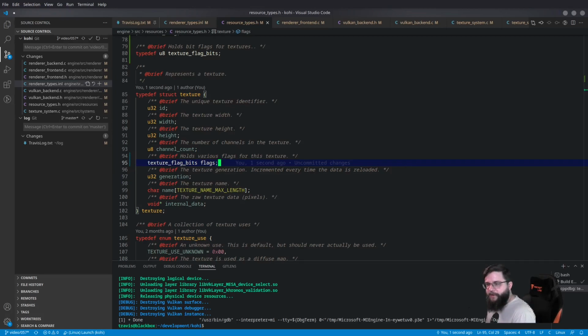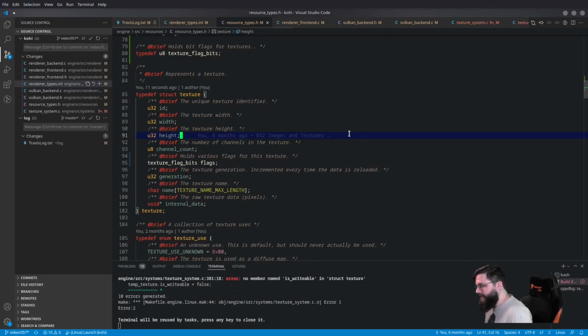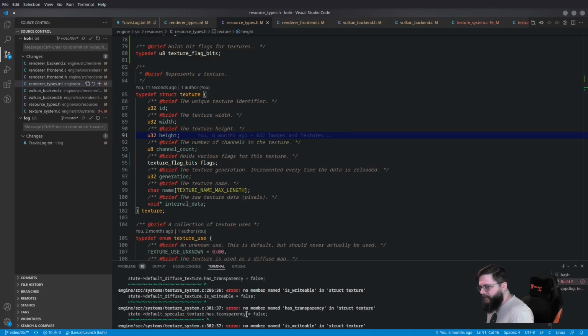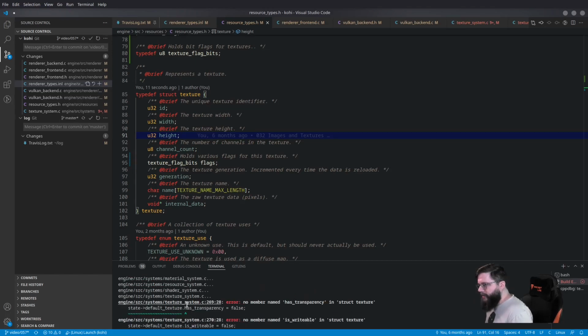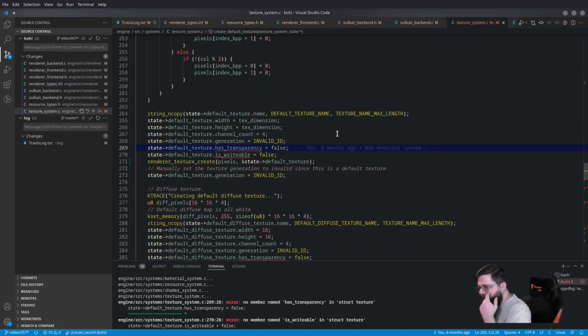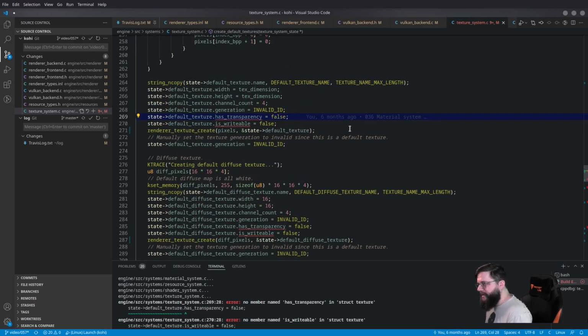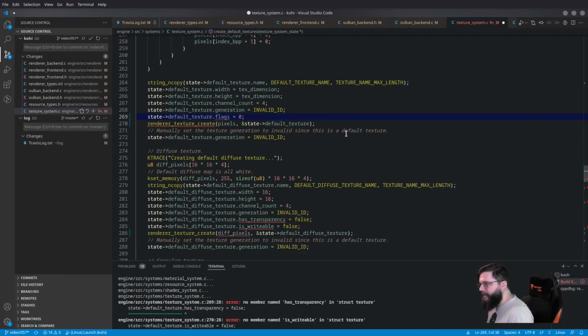So I'm going to go ahead and apply that, and then see what that breaks, because that's definitely going to break some stuff. So most notably, our texture system has broken because we now have the has transparency and is writable set to false when we're creating these default textures. So now actually we can just say dot flags equals 0 and eliminate this second line. So in fact, I'm just going to go through and whoops.